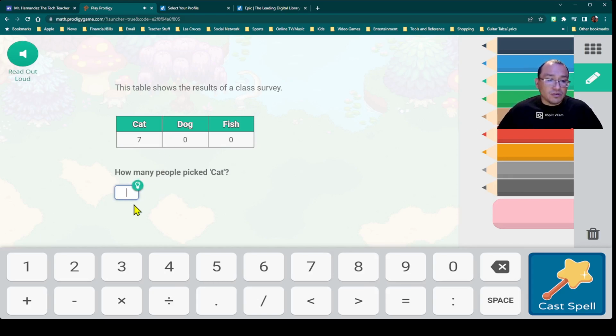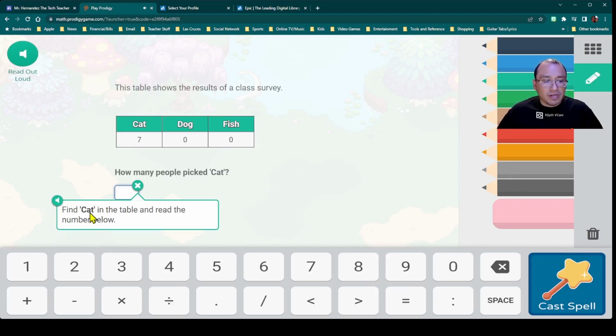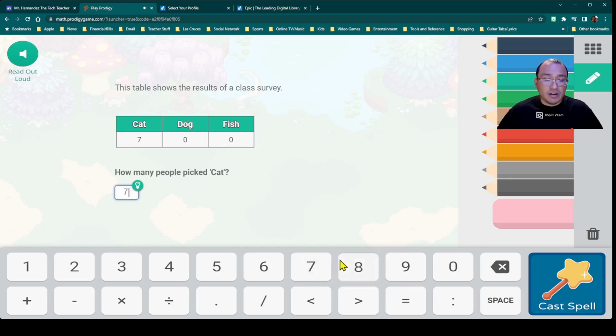Also, there's not only a read out loud, but there's always a hint button as well. And then there's always a speaker prompt. "Find cat in the table and read the number below." So cat looks like this, C-A-T, right? The table shows the results, and this is cat. How many people picked cat? Let's press the X. Well, it's 7. I can press 7 on my keyboard or touch it on the answer choices below and press cast spell.